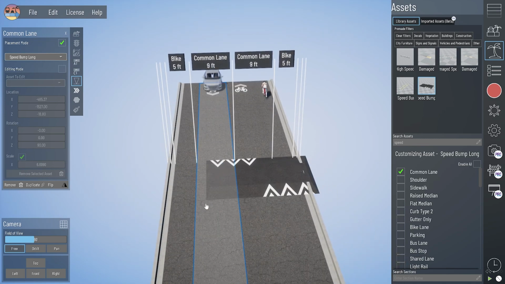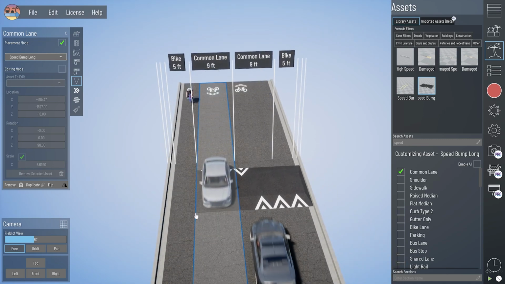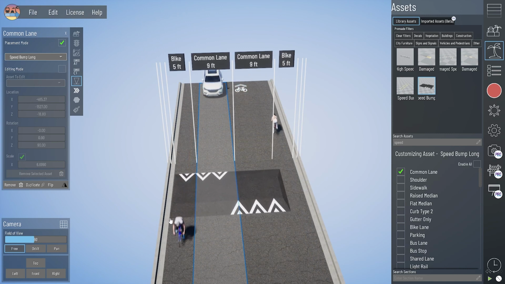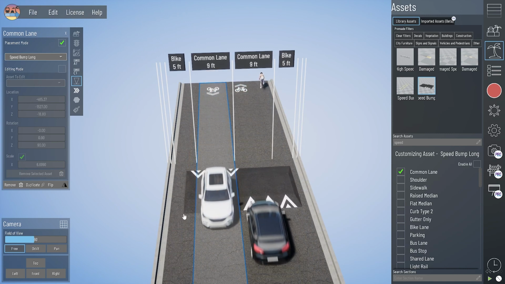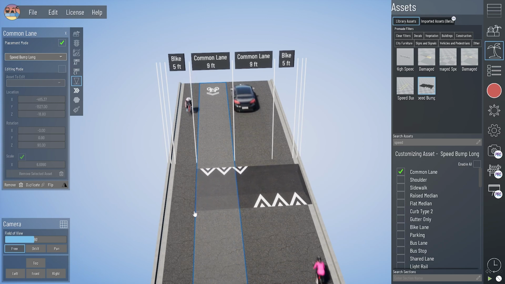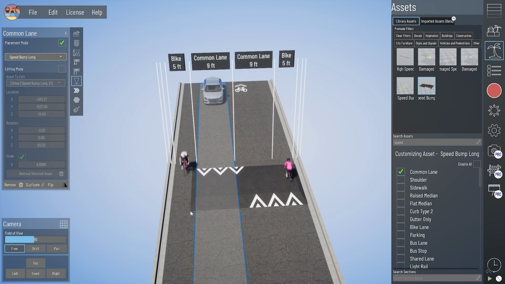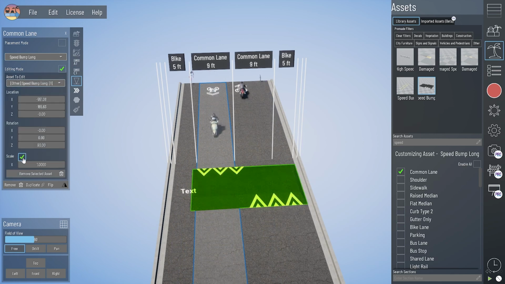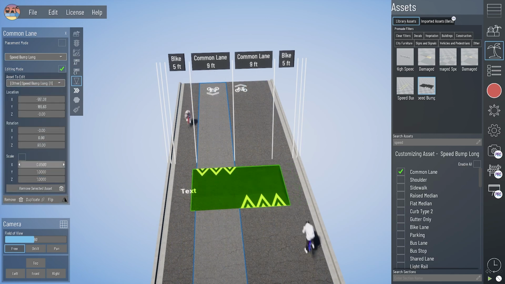Now, the way they do these sometimes on these neighborhood greenways is they won't place the speed hump in the bike lane. They'll just kind of build it in the middle of the road. So that's what I'm going to try to do here, is place it there, and then I can go ahead and scale that down to represent a narrower speed hump.